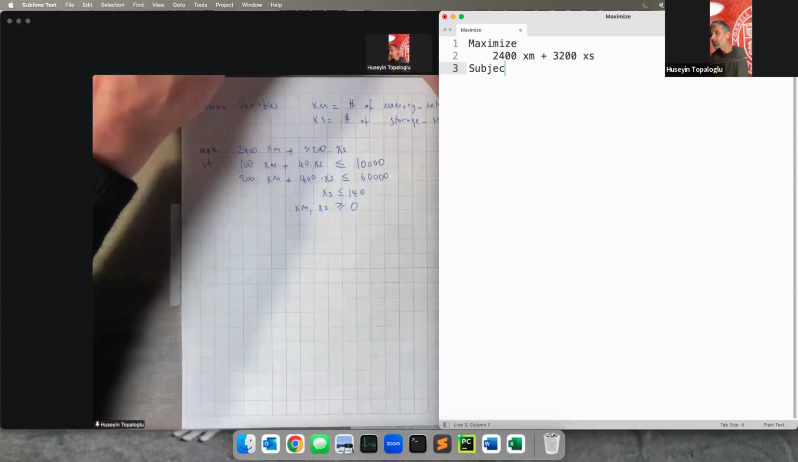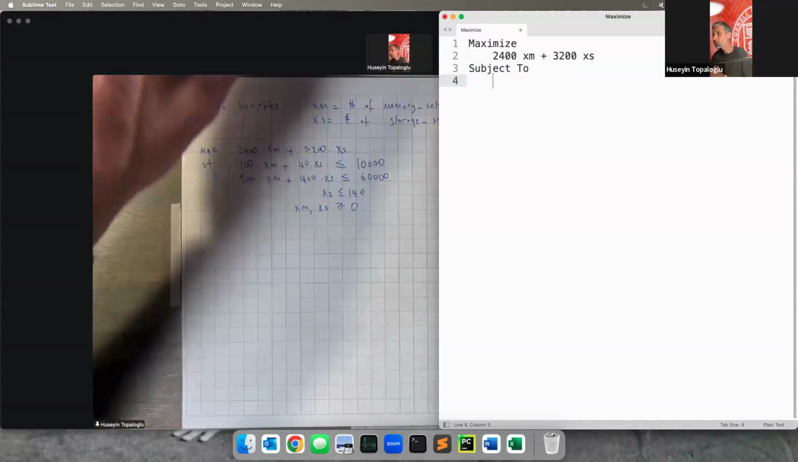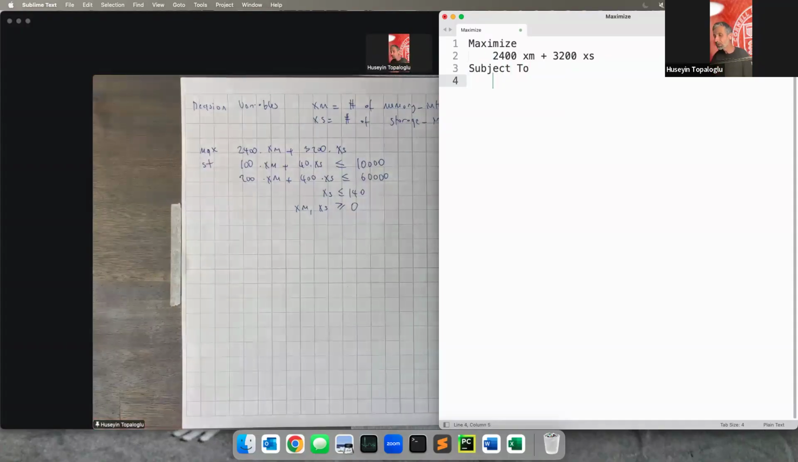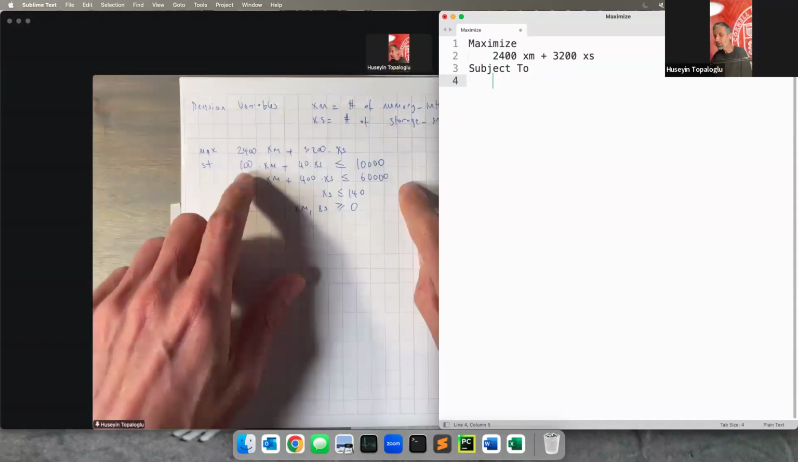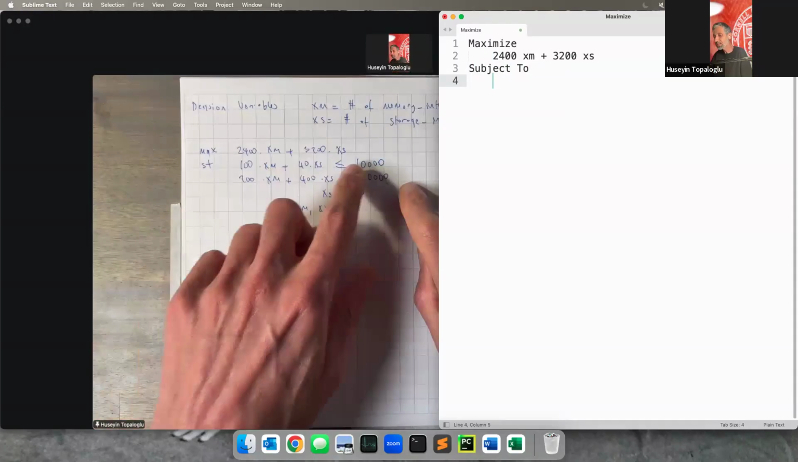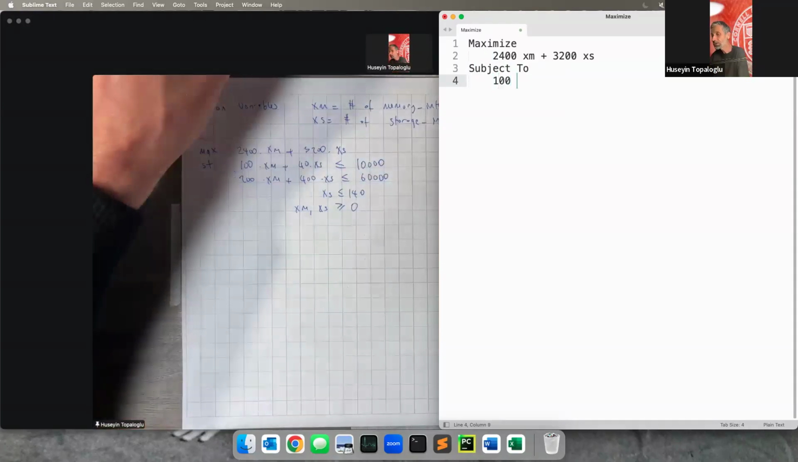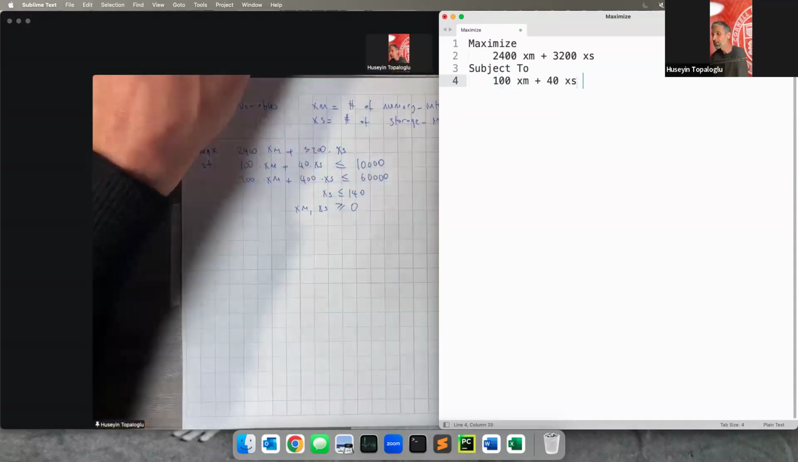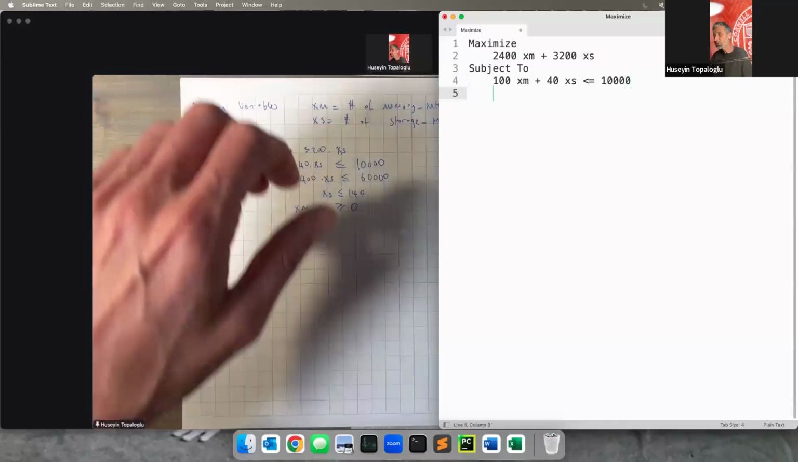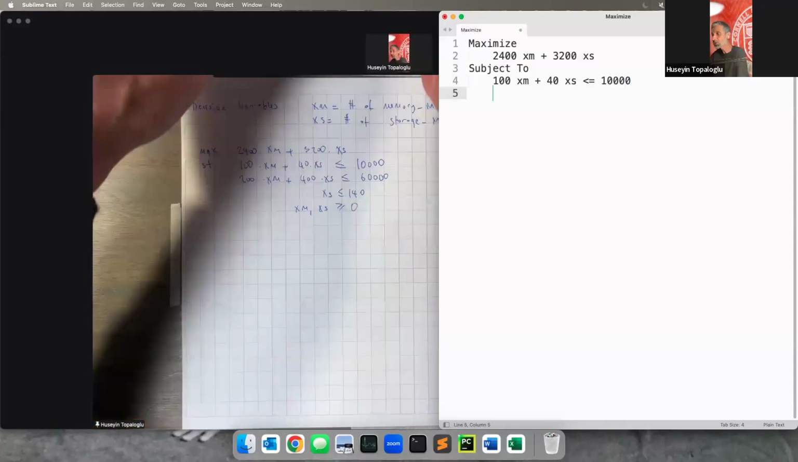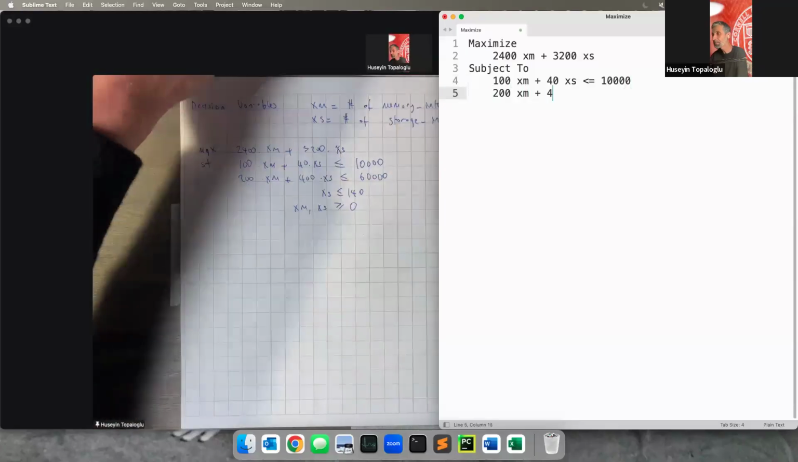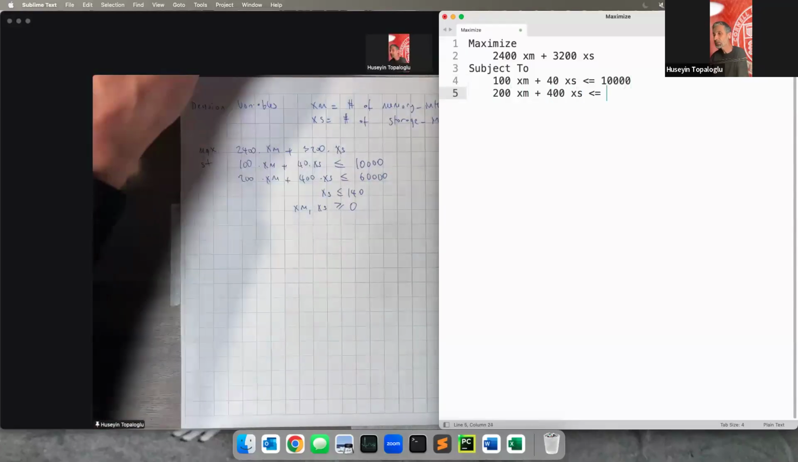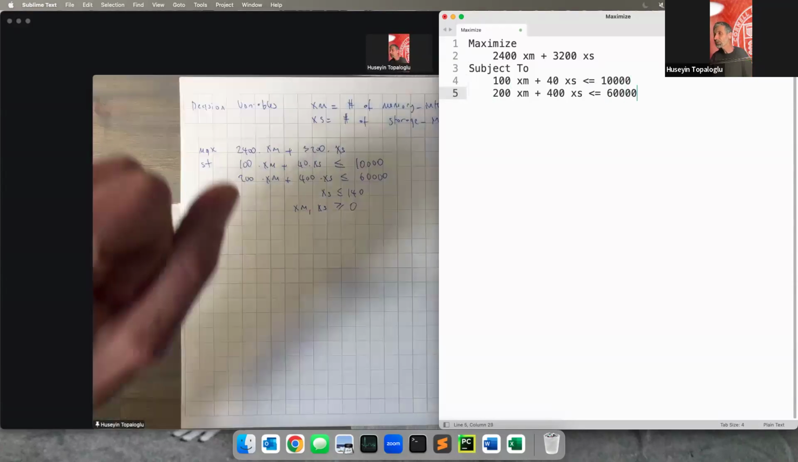Next, we're going to write the constraints. When we start writing the constraints, we open a new section by writing subject to. Now we're going to write down our constraints in more or less the same format that we use in our mathematical notation. Our first constraint is 100xm plus 40xs is less than or equal to 10,000. That's our first constraint. That's our second constraint: 200xm plus 400xs is less than or equal to 60,000.